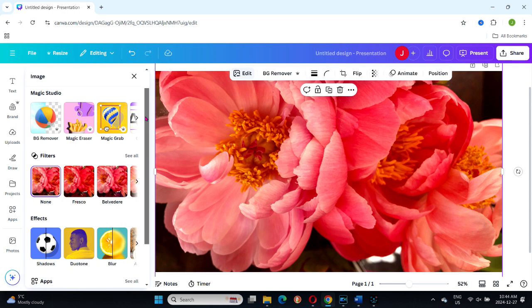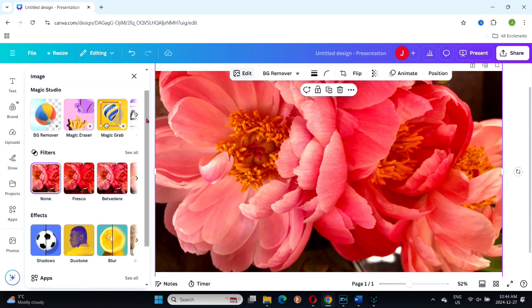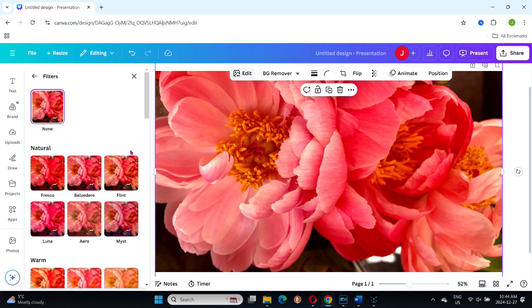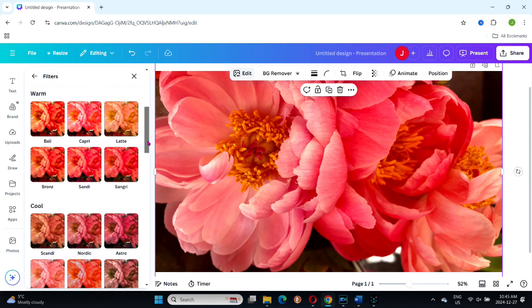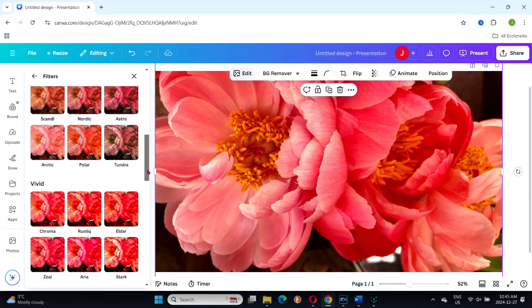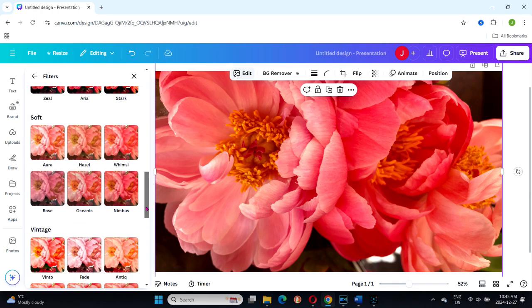When the image panel opens, you'll see several options: Magic Studio, Filters, Effects, and Apps. For this example, we'll focus on filters and effects. Let's start with filters. Canva offers 50 different filters to choose from, each with adjustable intensity to achieve unique looks.